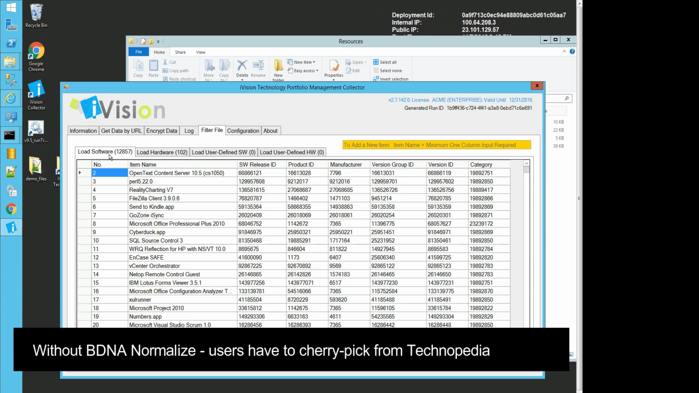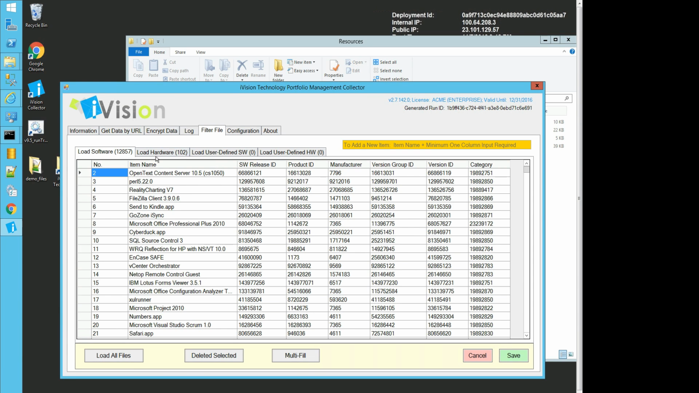BDNA normalizes using the discovery tool, normalizing that information. Those IDs are immediately brought in, and then these are the IDs that we will pull and get the lifecycle information for in the process.